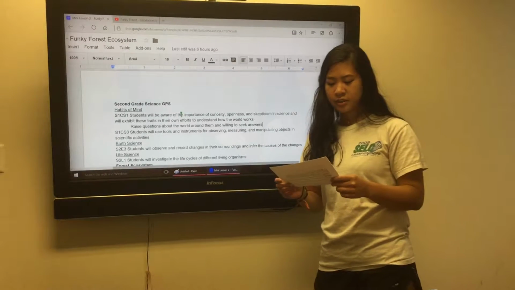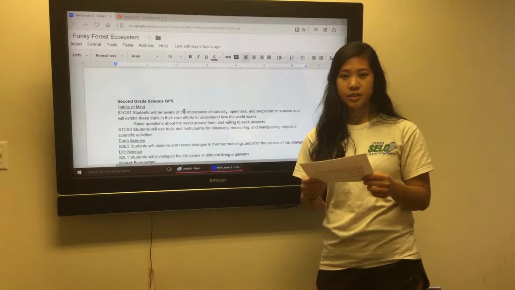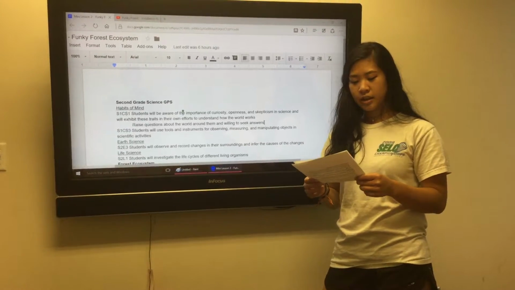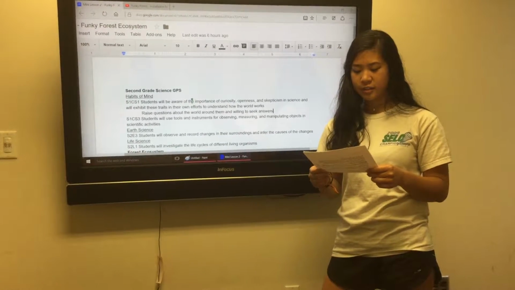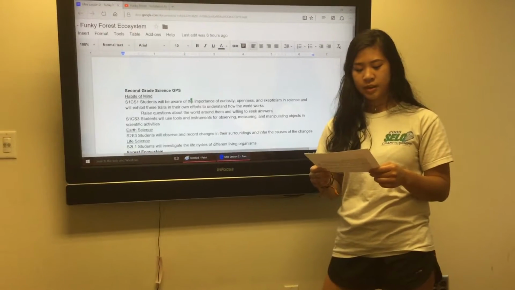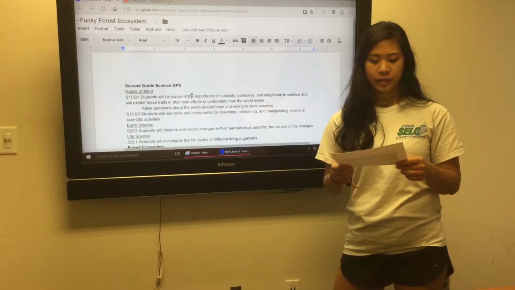S1, CS3, students will use tools and instruments for observing, measuring, and manipulating objects in scientific activities. And S2, E3, students will observe and record changes in their surroundings and infer the causes of these changes. S2, L1, students will investigate the life cycles of different living organisms.